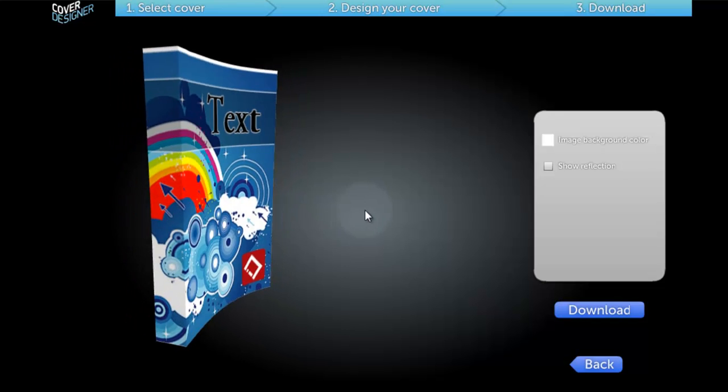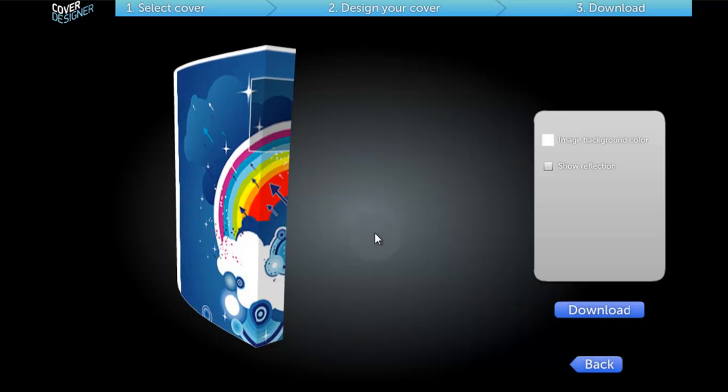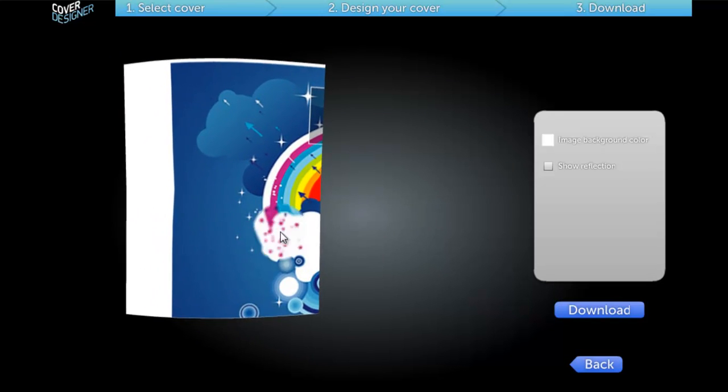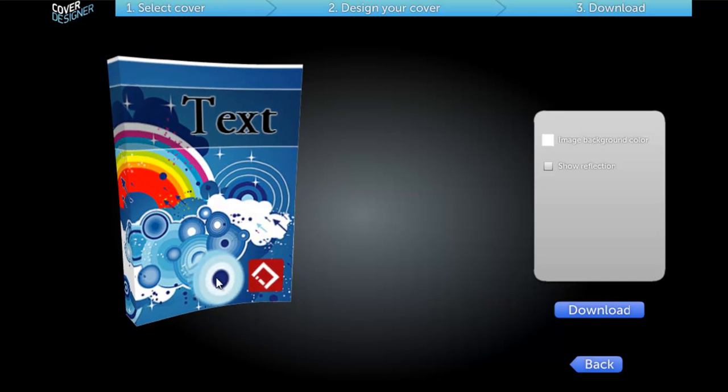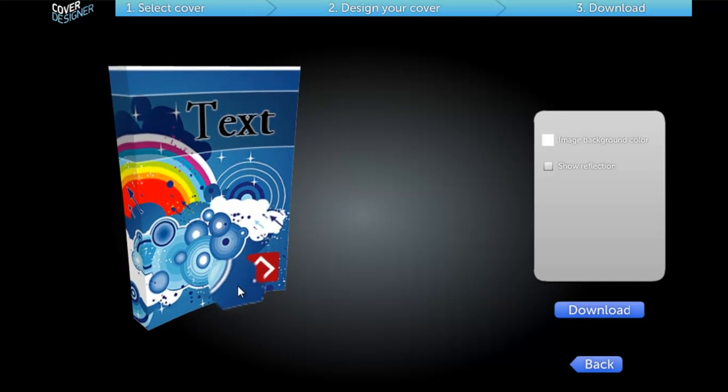If you want to show the back, if you do have an ebook with information on the back, that's all you got to do. Again, we're not worried about the back, so ours doesn't look real pretty, but I'm just going to tilt it just right about there.